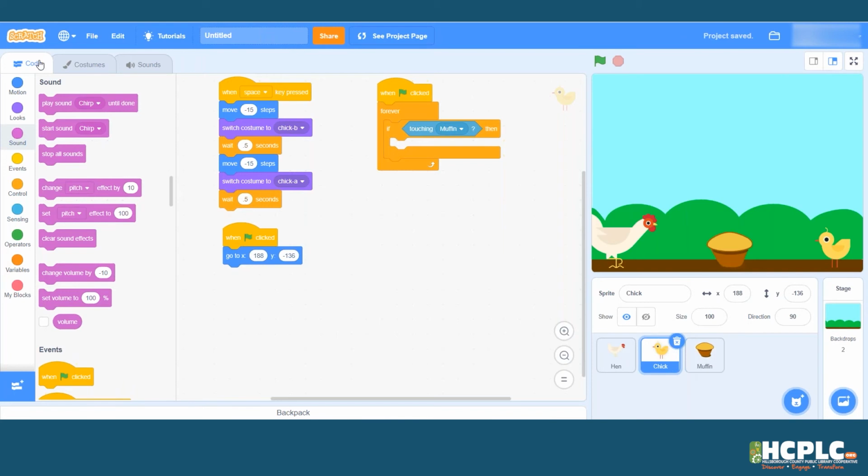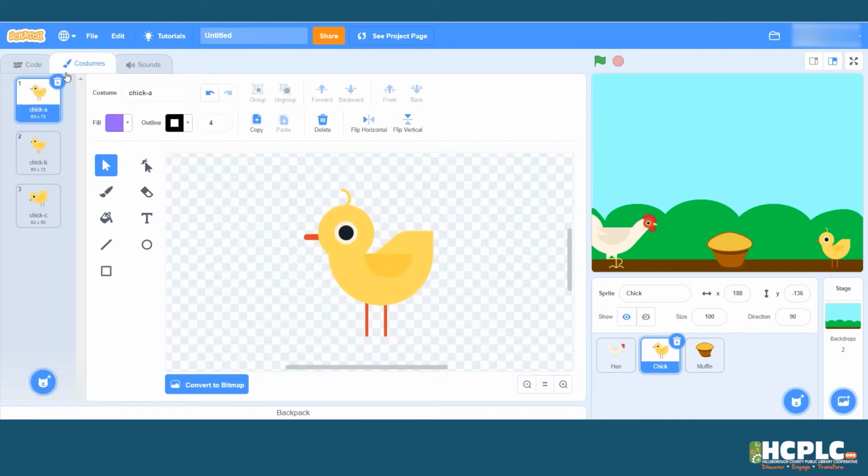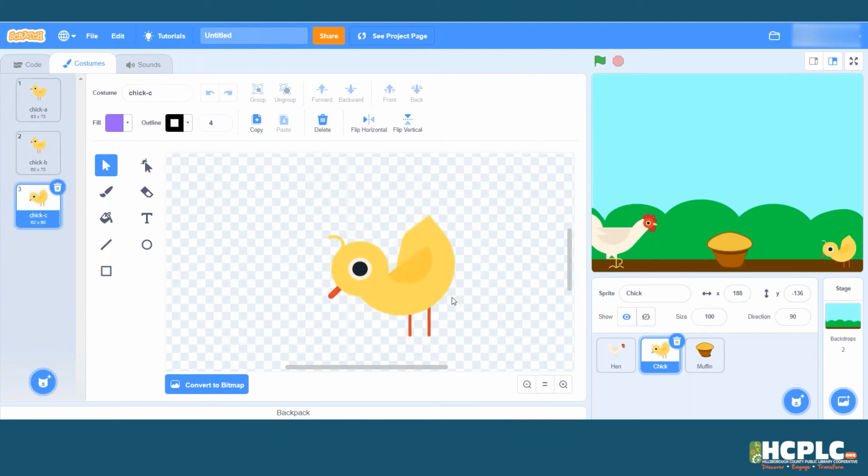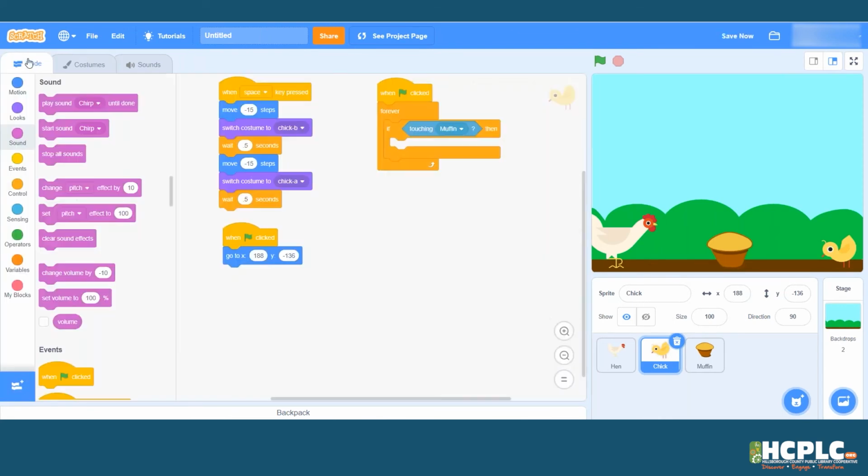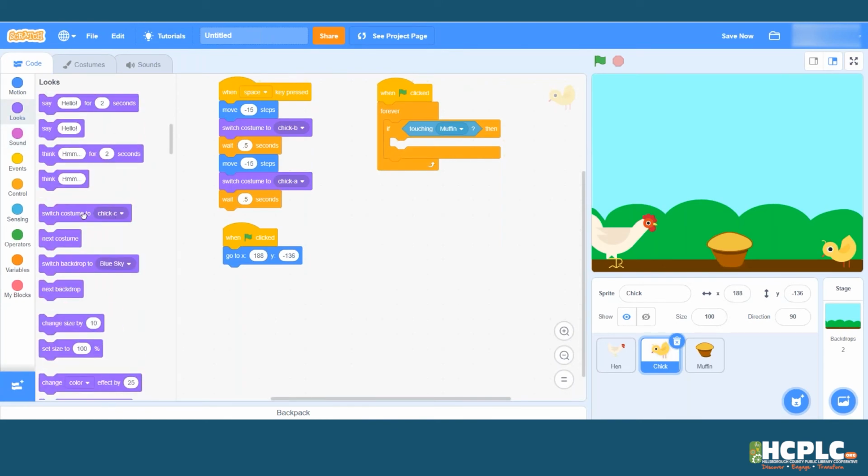So let's take a look at our chick's costumes. We're already using chick A and chick B for walking. So chick C looks like it's going to be the right one because it's going to bend down and it's going to be like it's taking a bite. So let's jump back to our code, and we are going to choose switch costume to chick C. So let's go ahead and try it out and see what happens.